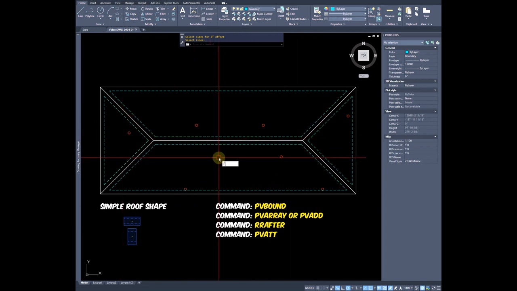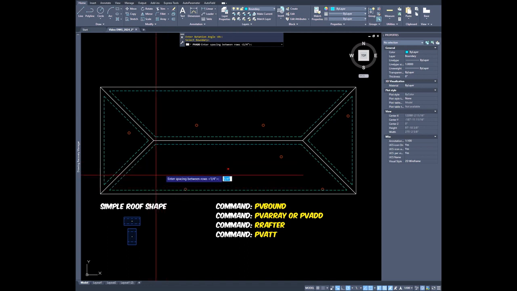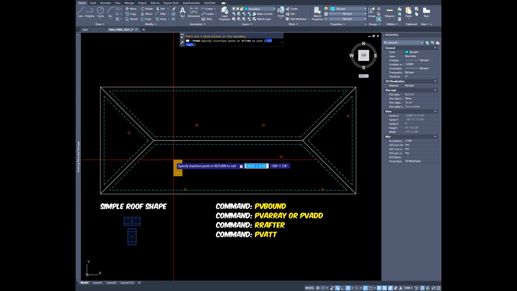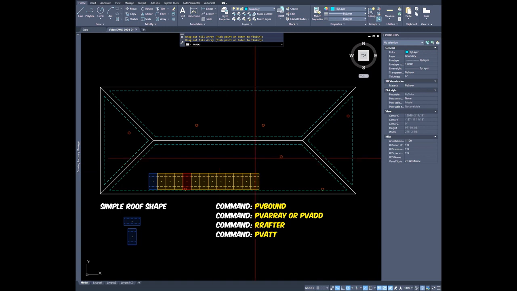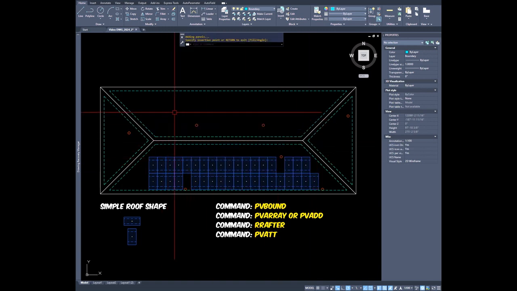I'm going to do PVAdd this time. And we're just going to pick this panel here. Angle is going to be 0. I'm going to select this boundary. And then I'm going to keep the same row spacing, the same column spacing. I'm going to use the fill command, and I'm just going to basically fill up this roof. And then hit enter, and then repeat the command one more time.